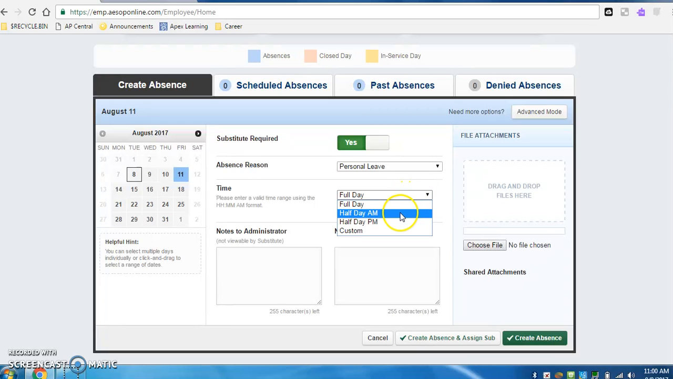You can see that you can do half day AM or half day PM. Please make sure you never choose the custom option. It's always going to be full day or the half day AM or half day PM. If you have questions about that, please make sure you contact Ms. Hewitt before entering your absence.